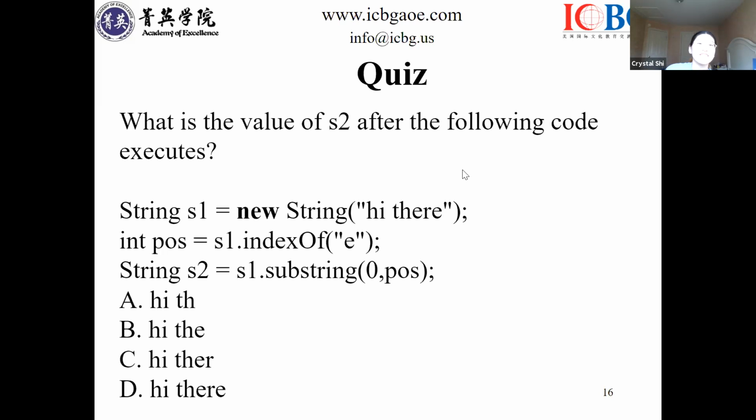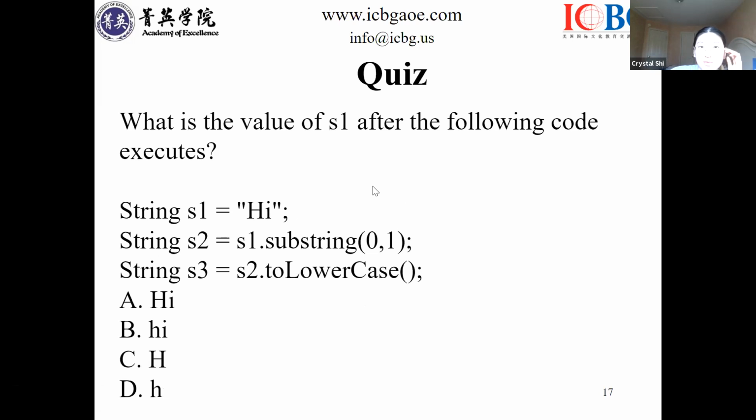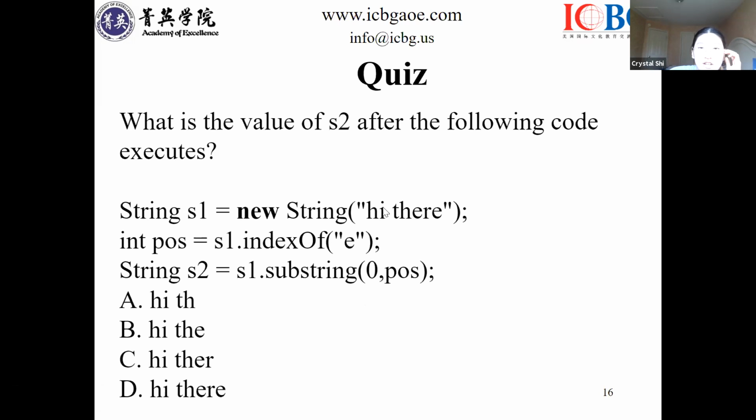So as we're looking at this, we get our int pos, which is s1.index of E. In this case, the index of E is 0, 1, 2, 3, 4, 5. So then we get 5. And then we want our substring from 0 to 5. Starting at 0, 0, 1, 2, 3, 4, 5. Don't include 5, so it would just be 0 to 4. So high TH.